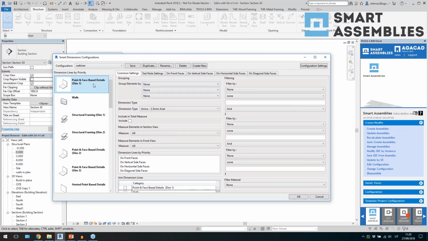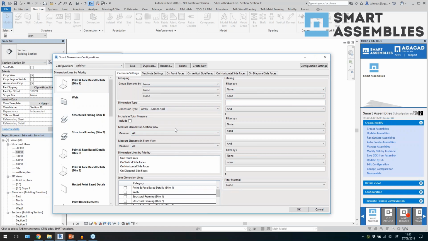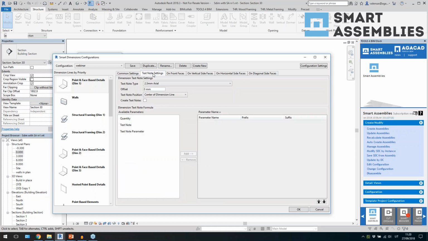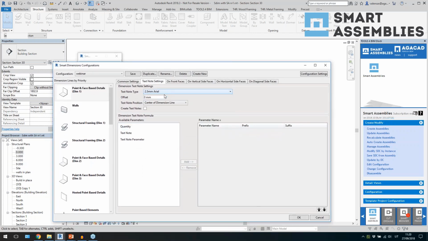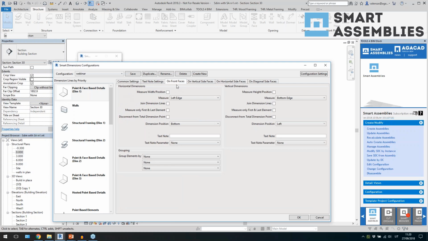So now I want to dimension phase-based details, right? So I have common settings where I can group them, I can filter that, I have a couple of other options, but we will get back to that later on. Text node settings, so these are the settings for what should be displayed in the text node. So we can define what should be the text type, what should be the offset, and what should be included in the text node. And here we have similar tabs where we define how to dimension details on the front face.